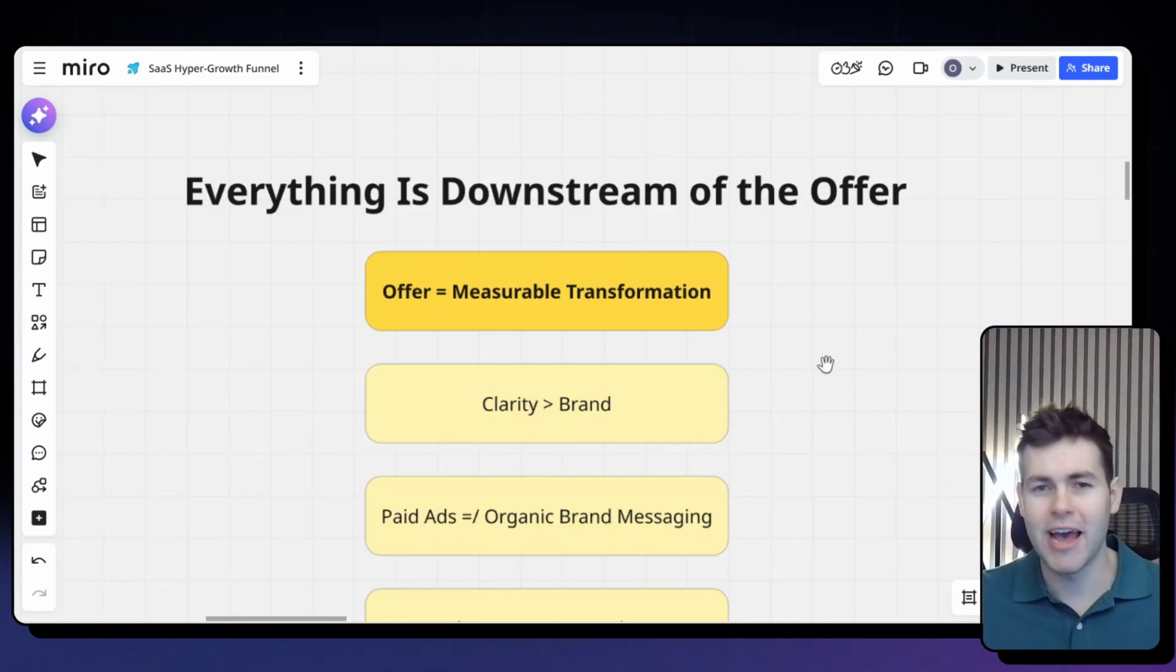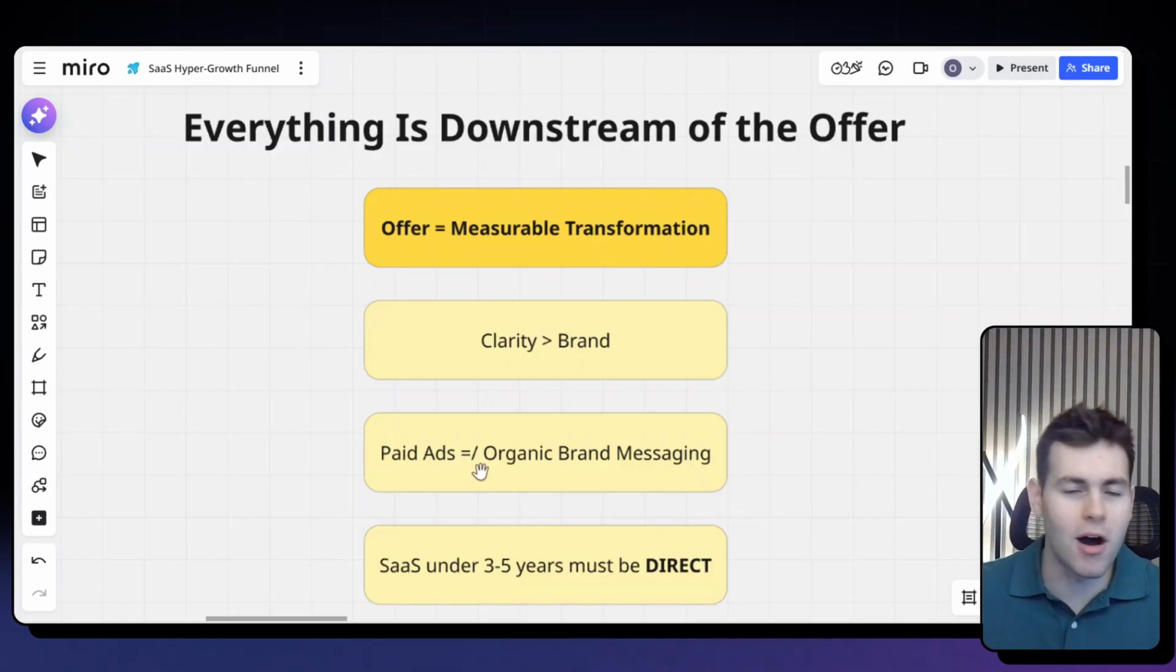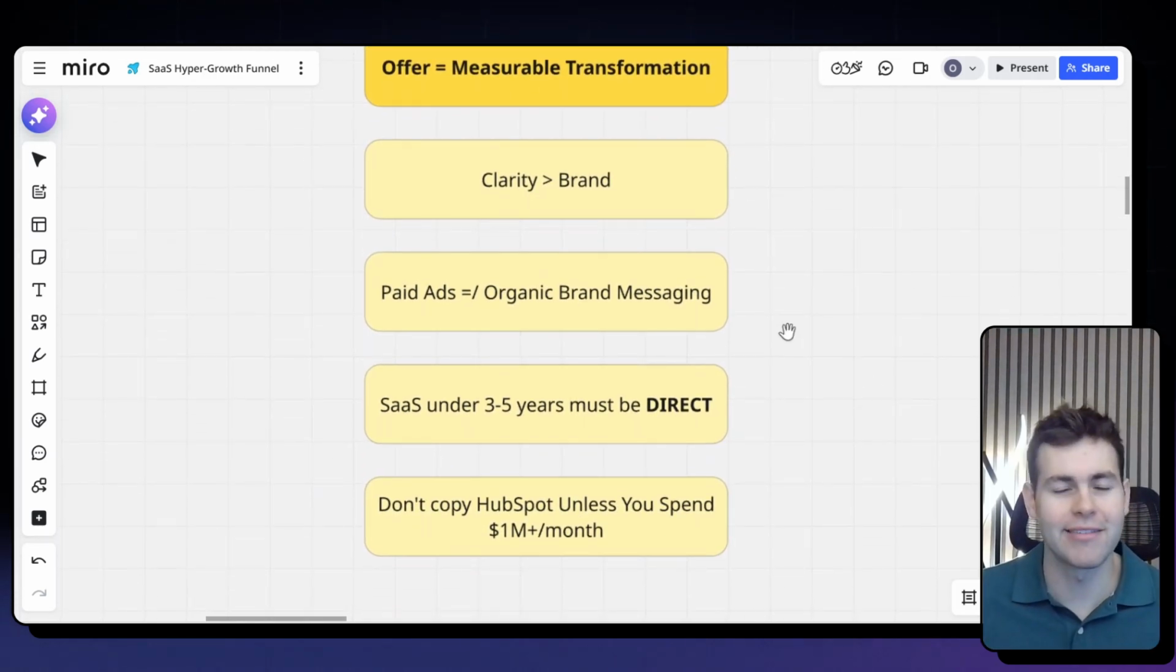And the best way to do that while advertising is we want to just focus on clarity over brand. So your paid ads and your organic brand messaging do not need to be aligned. Yes, of course, that is the dream scenario, but more often than not, these prospects don't know who you are, they don't know what your solution is, and they don't know what it does. So unless you're a unicorn and you're the standard SaaS that's under 3 to 5 years old, let's say, you need to be direct in your messaging. Like I said, really focus on the outcome and the results you can drive for a prospect's business.